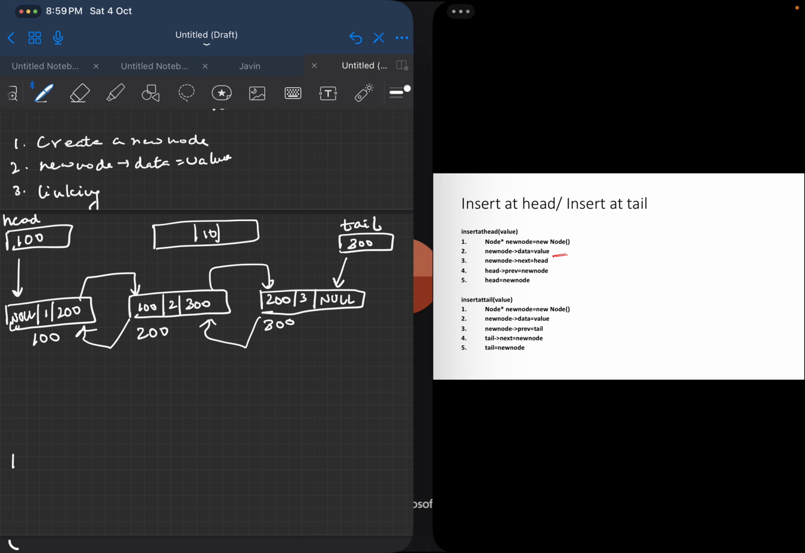Now the first step has been done. Creation has been done. Data value has been assigned. Now the third and the most important is linking. In this case of linking, there are three pointers which need to be changed here. First is this new node's next, the value needs to be assigned here. New node's previous, the value needs to be assigned here, and this link has to be deleted now, right?